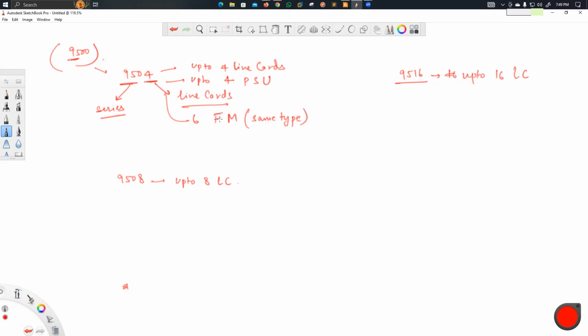It's gonna support up to 6 fabric modules, all of the same type. You cannot change the type of the fabric module which is being supported. It has to be the same fabric module. It can support up to 2 system controllers. That also we have seen inside your 9504. Bare minimum, maximum 2, it's gonna support up to 2. Up to 2 supervisor modules and up to 3 fan trays.